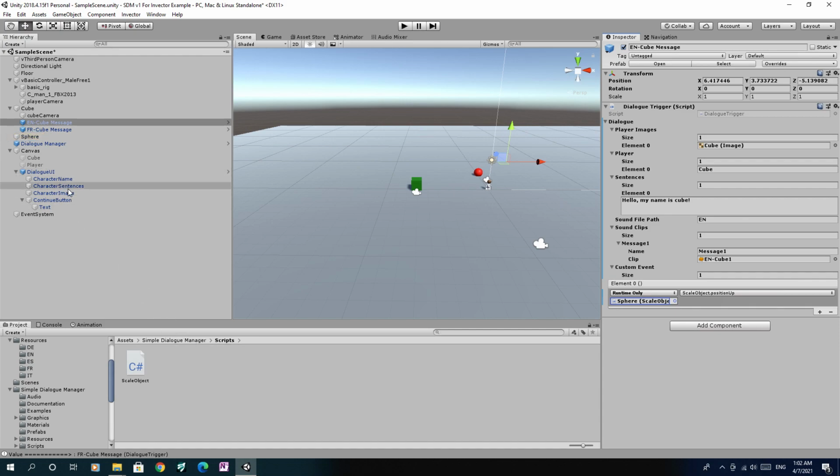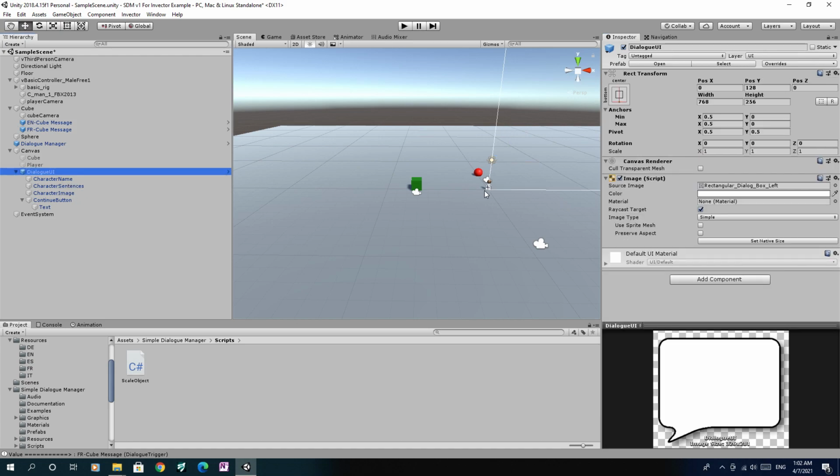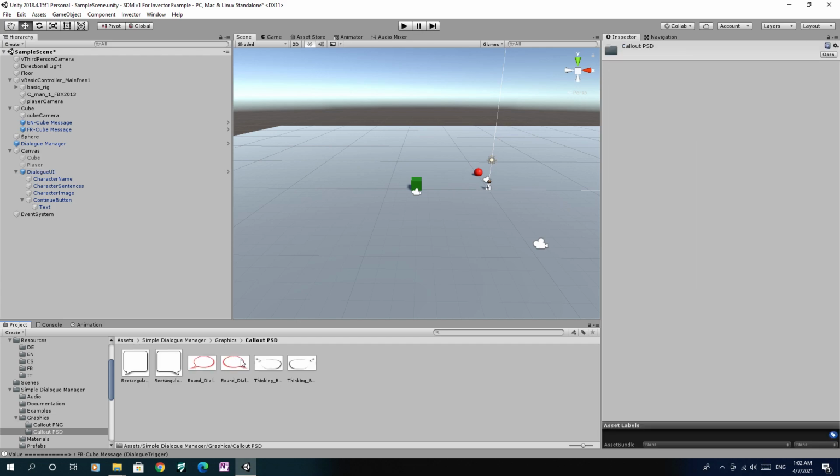We can also change the dialog UI from here. I have added two horizontally flipped callouts. Also, there are some more samples here. We can use them however you want, or you can use any PSD or any callout or any text or graphics you want in your game, but just make sure that the alignments and the positions are okay.